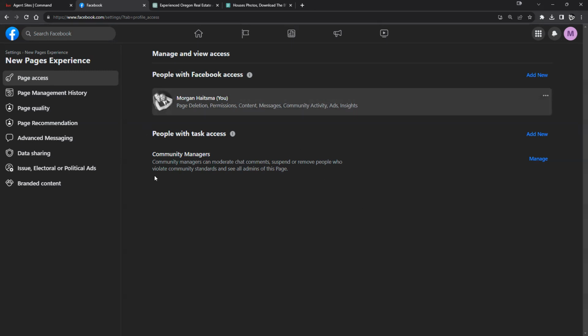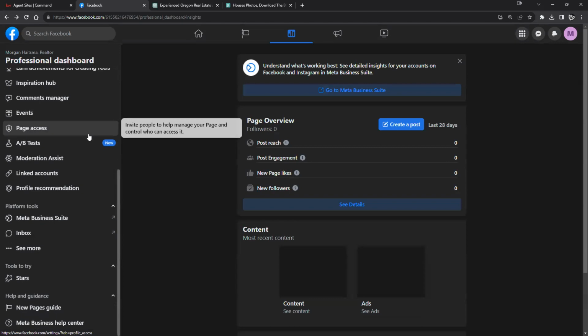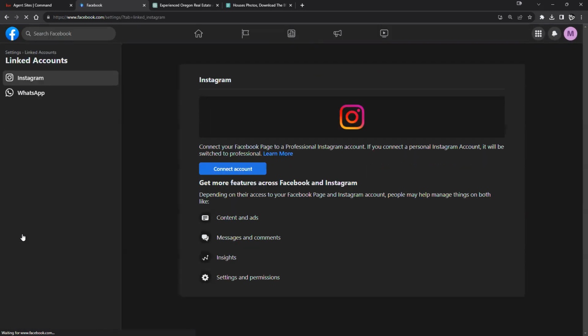All right, so that's the page access. That's number 1 right here. If I go back 1, and I scroll all the way down, so page access is going to be the first one right here. And if I go down 1, 2, 3 different options right here, you're going to see an option that says linked accounts. And if I give this a click right here, this is where you go to connect your Instagram to your Facebook business page.